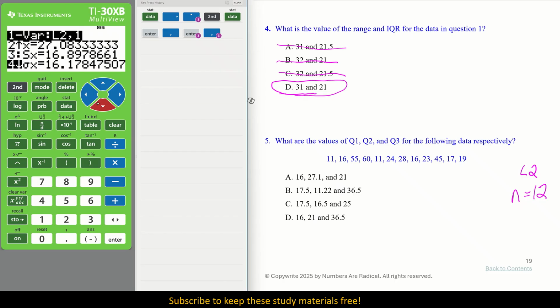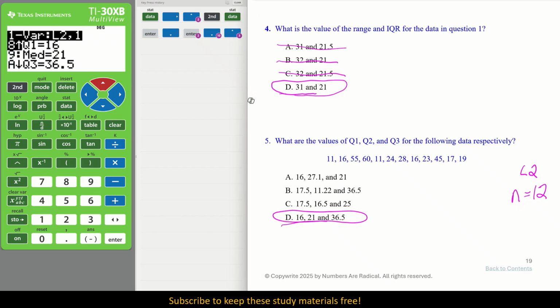Remember, we're looking for Q1, Q2, and Q3. And see, they're all together right there. That's 9A and B. See how it's listed? Okay, so I need 21 is, oh, I need to go. I went too far. There we go. There's my Q1, my MED, which is my Q2, and my Q3. Okay, there we go. I need 16, 21, and 36.5, which is option D.